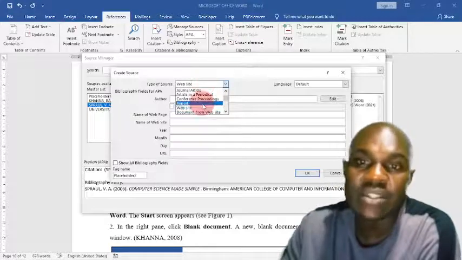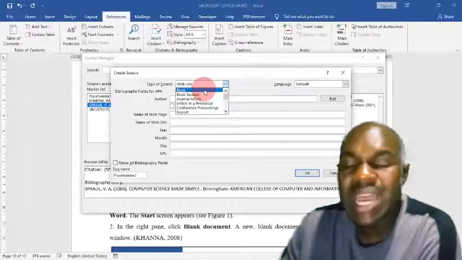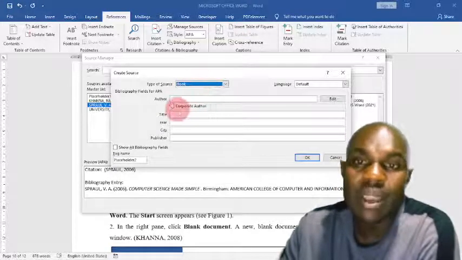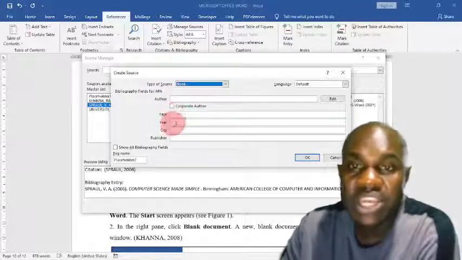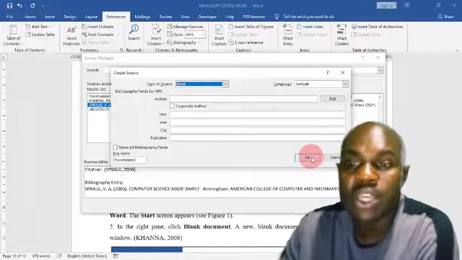Let's go ahead and check some other item. Let's check a book. If you want to cite a book, what are the things that you need to cite that book? Let's click on this book. When I select a book, you realize that we need the author, we need the title, we need the year, the city, and the publisher. When all of this has been done, we're going to hit on OK.